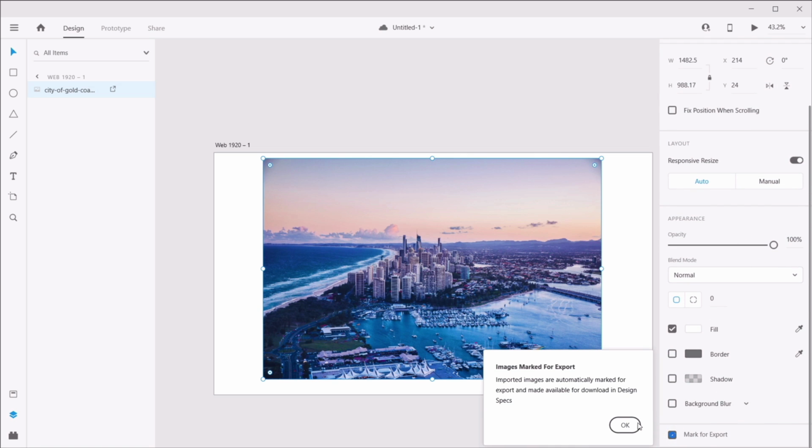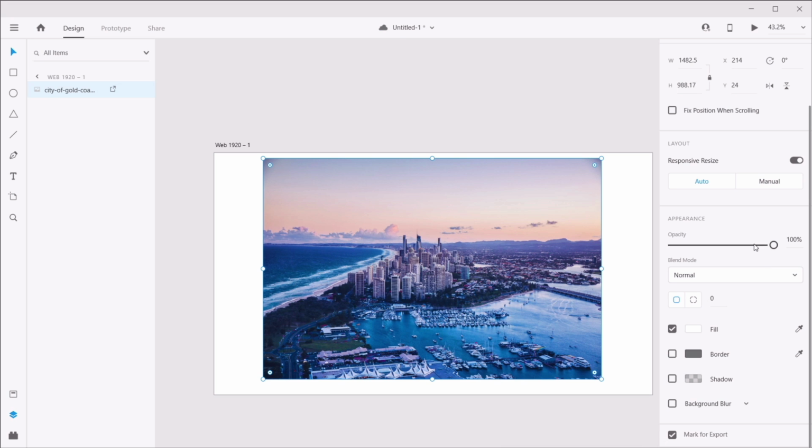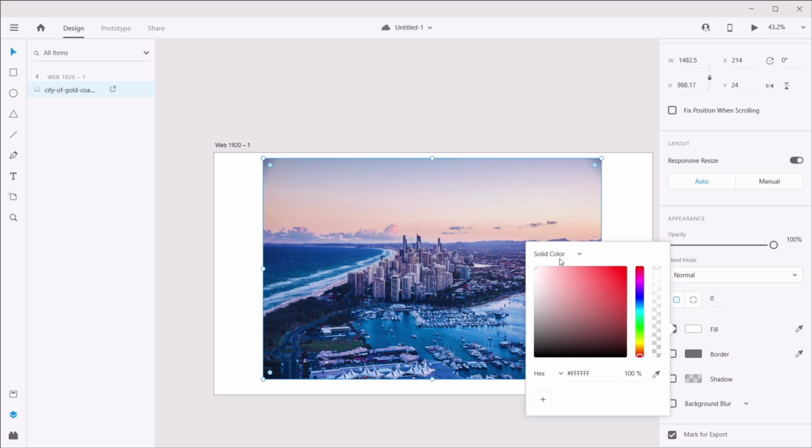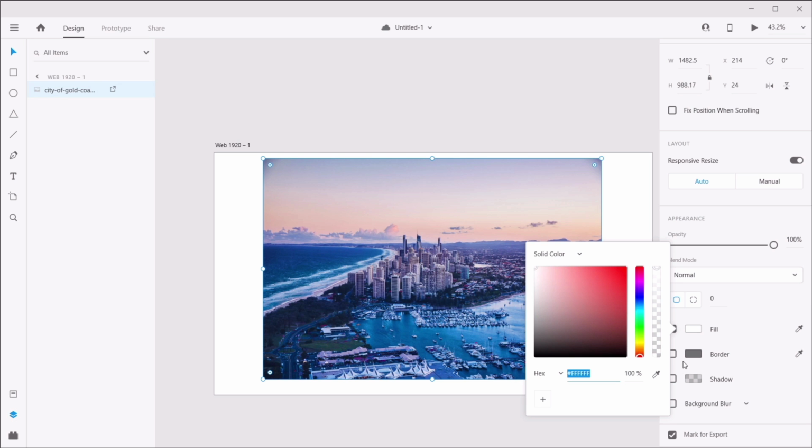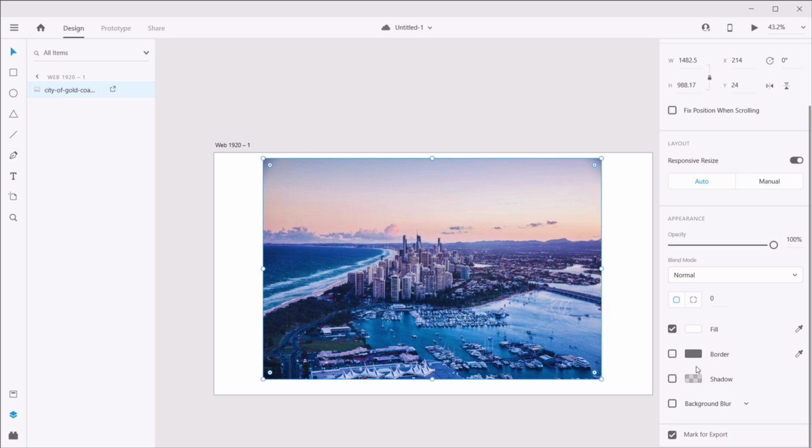And you can change its opacity. If you want, you can add a fill color to it, either a solid color or one of the two gradients. But if you do that, it's just going to be another shape with a fill color. The details of the image will be lost. You can add a border to it, shadow, background blur.